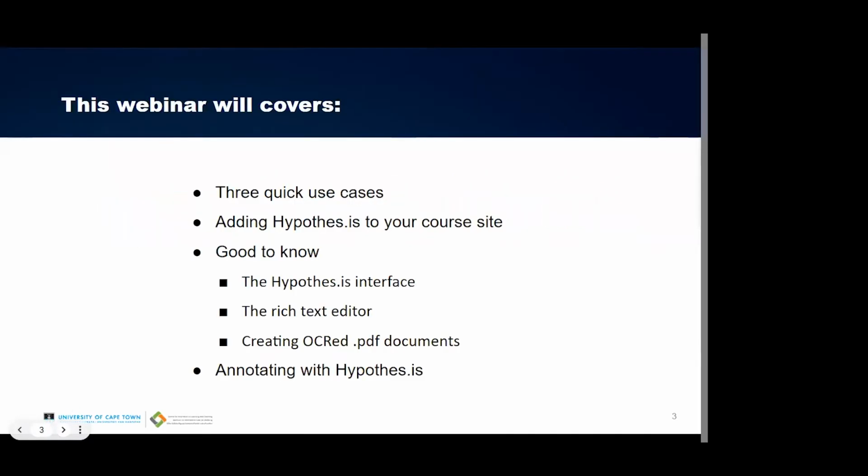In this webinar today, we're going to take a look at 3 quick use cases for hypothesis. Then probably the most important thing you want to know: how to get a hypothesis into your course site, and then some other tips and tricks, good to know things. We're going to have a look at the hypothesis interface and the rich text editor. We'll also look at the importance of OCR within the context of PDF documents, and then the different types of annotation and tags that you can do with hypothesis.